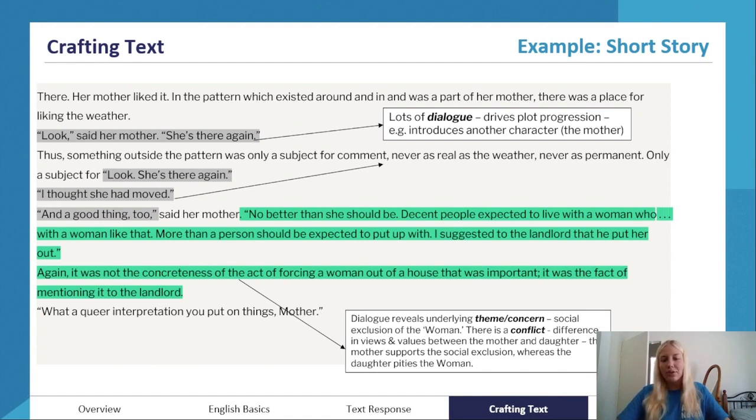Again, it was not the concreteness of the act of forcing a woman out of a house that was important. It was the fact of mentioning it to the landlord.